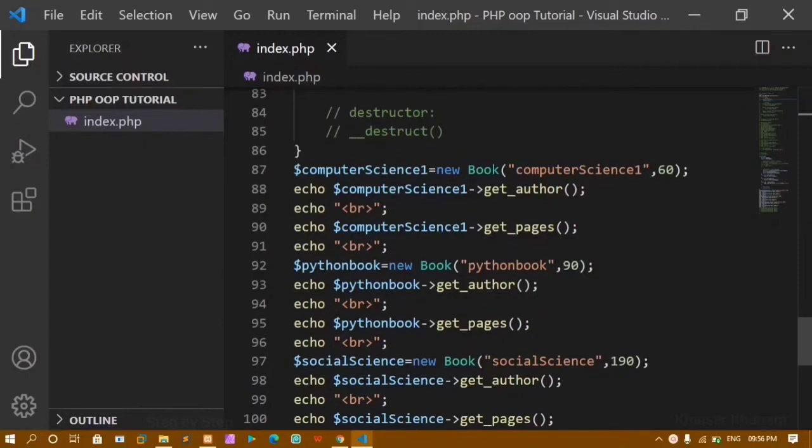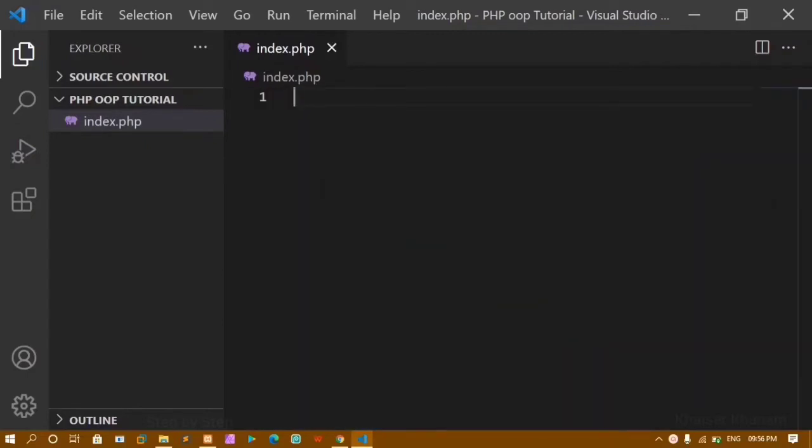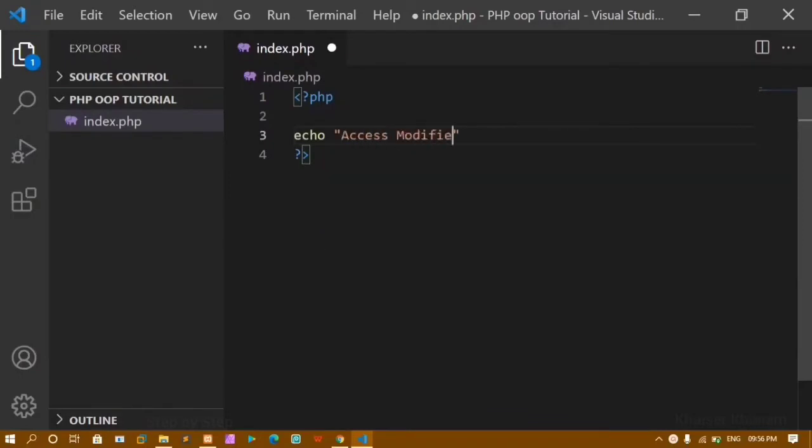Before that, I'm just going to delete this entire thing, whatever we have done. Now here I'll just write this PHP boilerplate template. I'll be closing this one, and inside this I just want to print this one. I'll just do echo. I'll be writing here access modifiers.